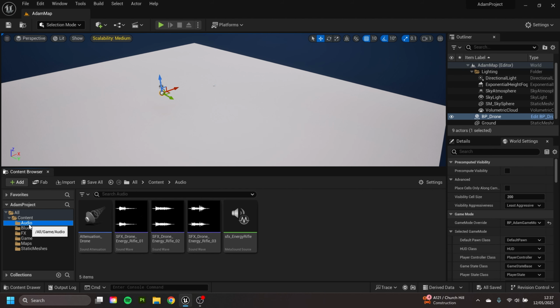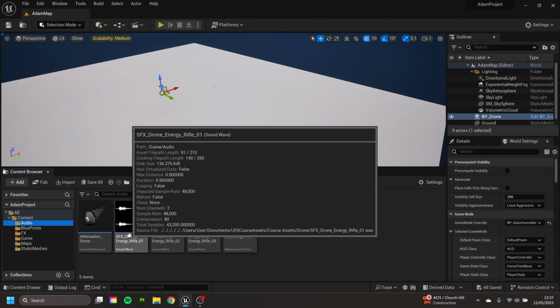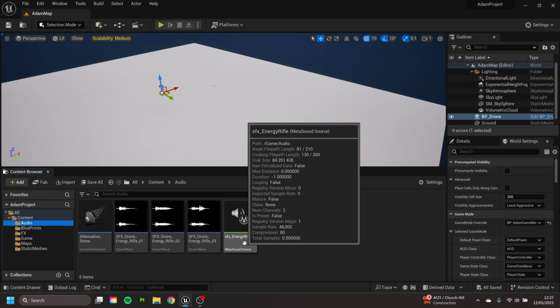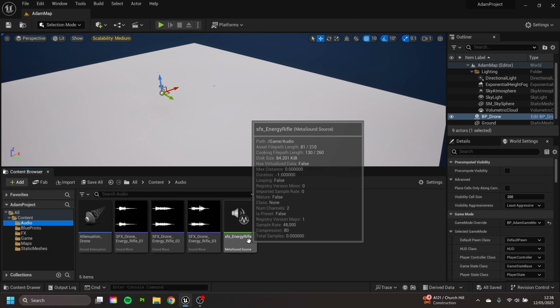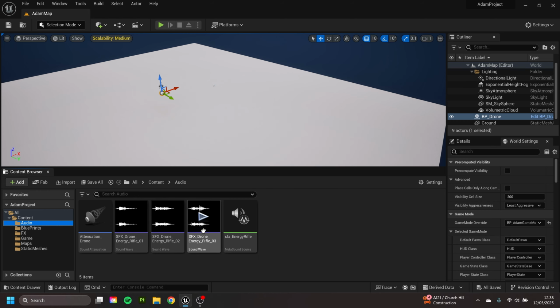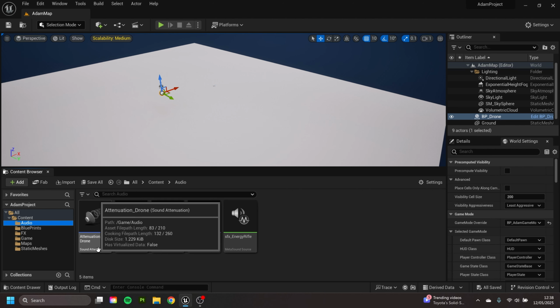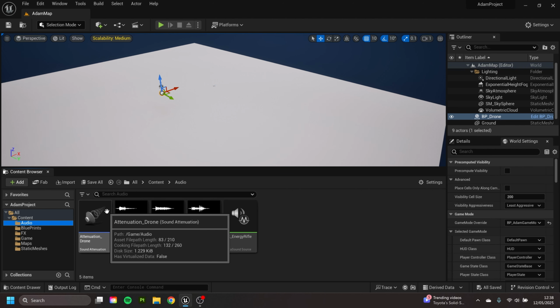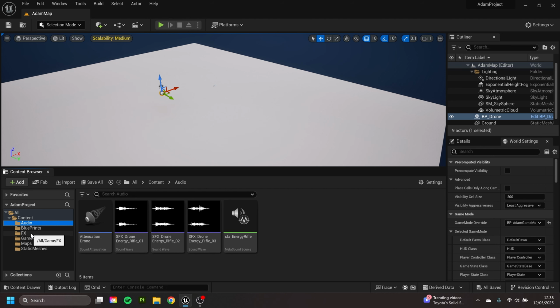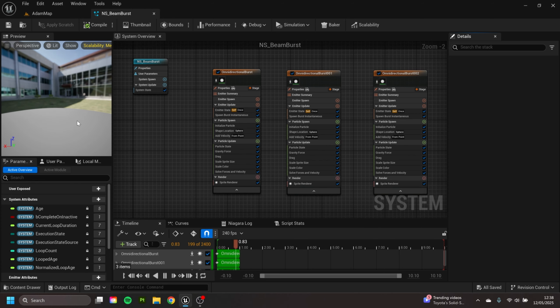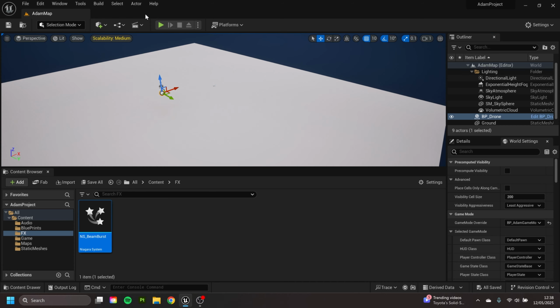Now, I've also got some audio. These are 3 different audio files for shooting a laser drone, which I'm not going to bother doing today because it's going to be loud and will hurt your ears. Then I've got this meta sound effect, which is like a better, more powerful sound, which will take these and do cool things. Then I've got this attenuation drone thing, where far away sounds far away and close sounds close. Then in FX we have just a little burst visual effect here.